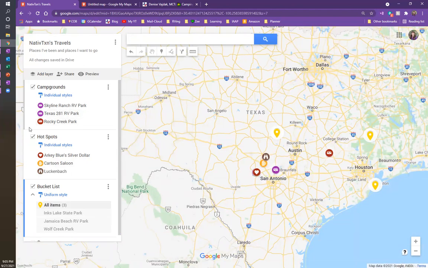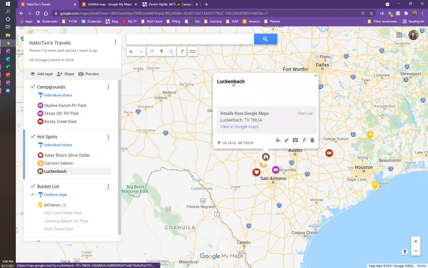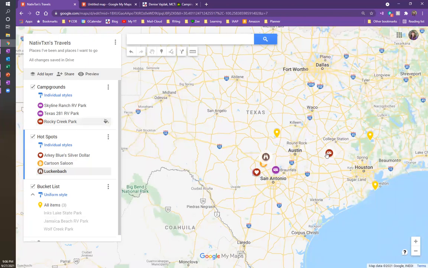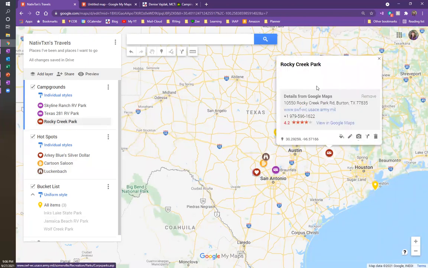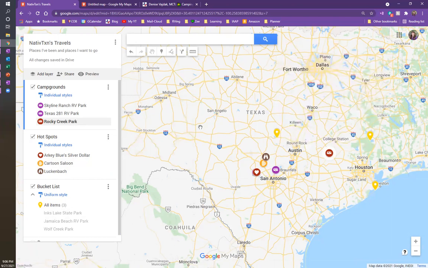So now that we've got some points of interest here, we can add more information to these points. Like if I click on this one, it says Luckenbach, and it's got information that comes from the map. This one is going to have more information. It should have a website, and it's going to have reviews if people have left reviews, so you can see those at the same time. But there's not much else here. What we're going to want to do is add more detail to this map so that we can use it for more purposes.